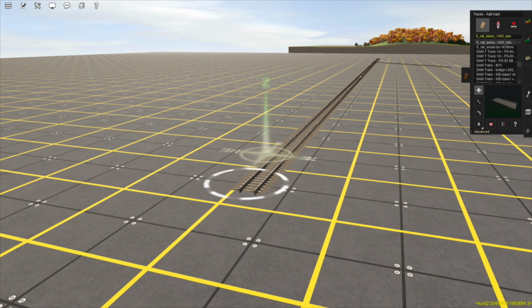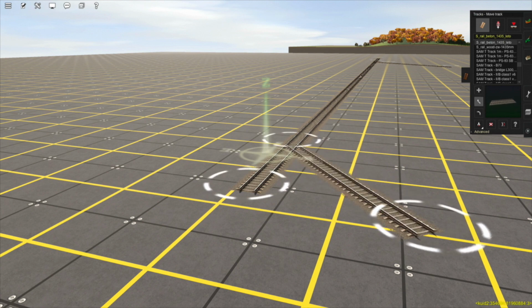The second tip I have is also one which would have saved me a lot of time if I had known sooner, and that is if you hold Shift while adding or moving a track or spline, it won't snap to already placed splines. So if I hold Shift and add a piece of track here, you can see it's not joined.